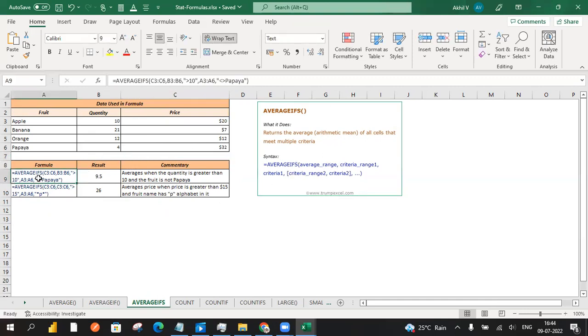So what will happen? AVERAGEIFS C3 to C6. We are going to take into consideration these values. What will happen if you mention the criteria as greater than 10? It will take this value, this value, this value, except the seventh value, and then it will again ask with respect to the other cells, A3 to A6. In this criteria, the criteria is not papaya. Okay, papaya as a criteria, only the one value with respect to that.